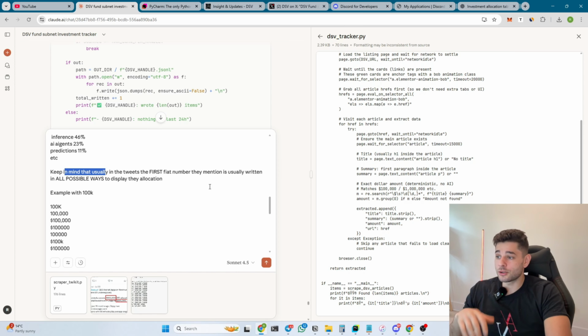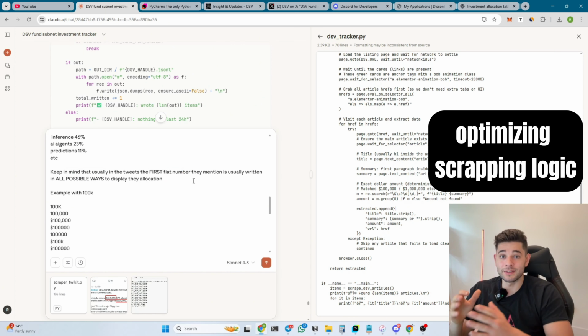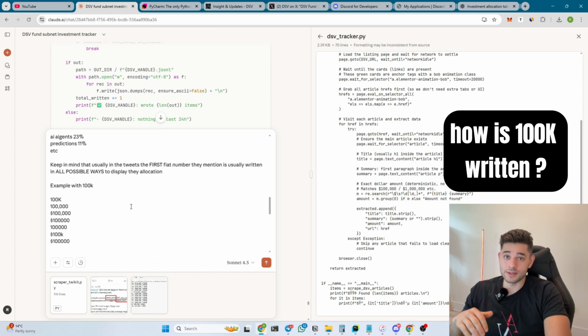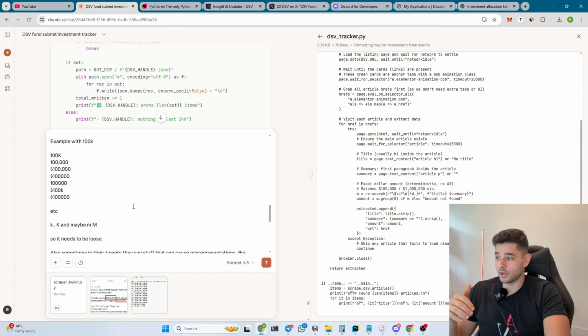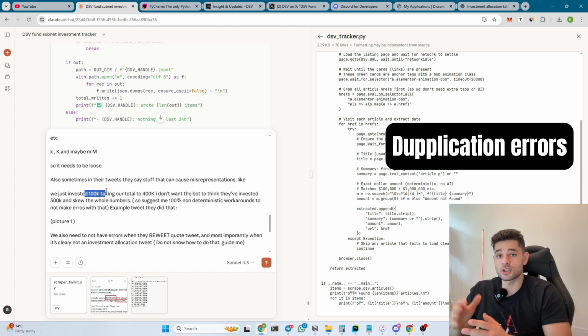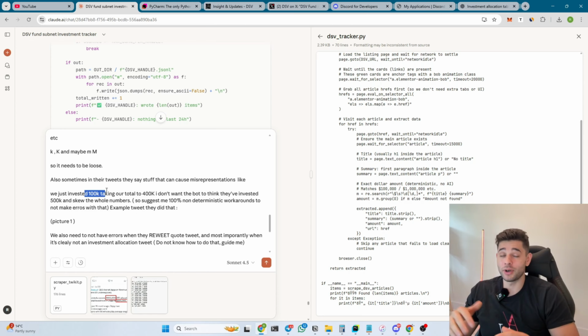So keep in mind that usually the first fiat number is the one that the fund invested in, and it could be written in many possible ways. The scraper needs to know that and add it to the logic. And I also gave a safeguard example, as sometimes they say, oh, we just invested 100K, bringing our total to 300K. So the bot needs to be aware that they didn't invest 400K, but only 100K.